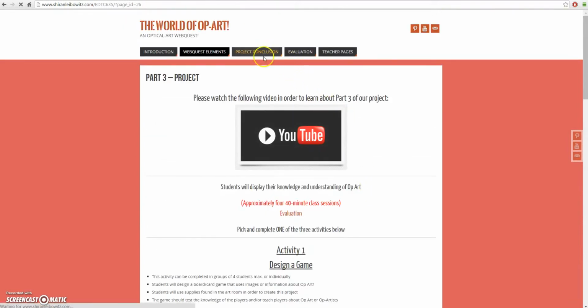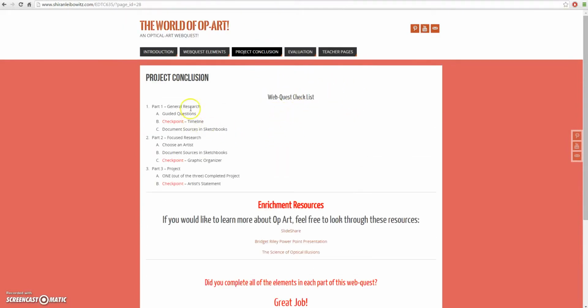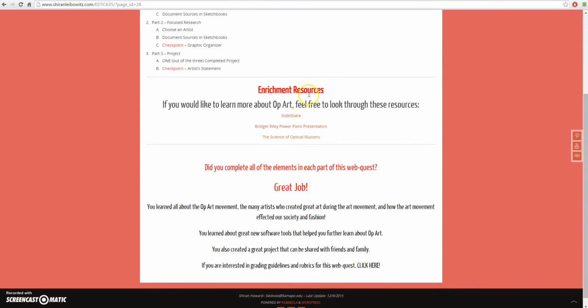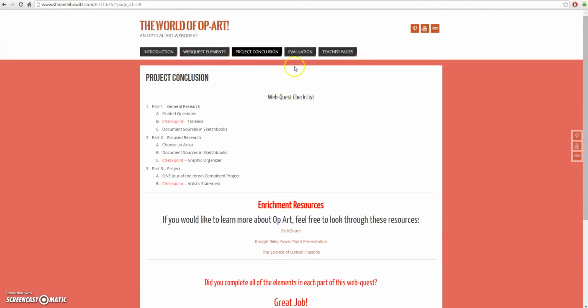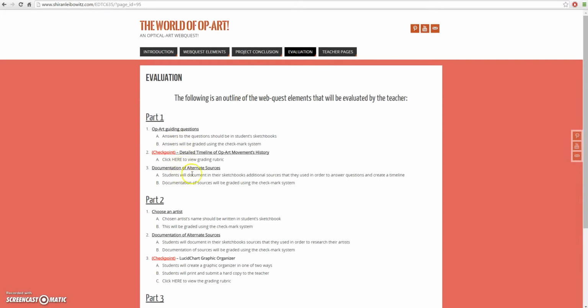Your project conclusion will conclude this project by having a checklist for you of all of the graded elements. You will also have enrichment resources. If you would like to further learn about OpArt, you are able to go into these different websites, and you will be able to move on to evaluation. This will also be somewhat of a checklist. It will explain to you very, very specifically how you're graded for each element in each part of this project.